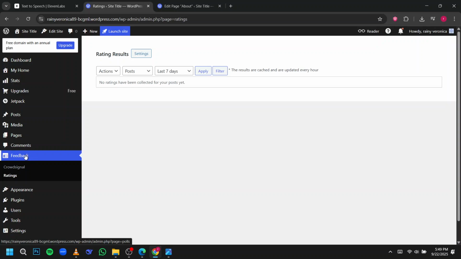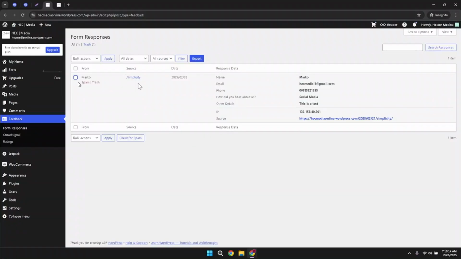Next, on the left panel, find the Feedback section and click it. The forms you've created. Click on Form Responses to access every entry submitted through your contact forms, whether it's inquiries, feedback, or other submissions. Everything is neatly organized so you can view, manage, and respond to entries directly in WordPress.